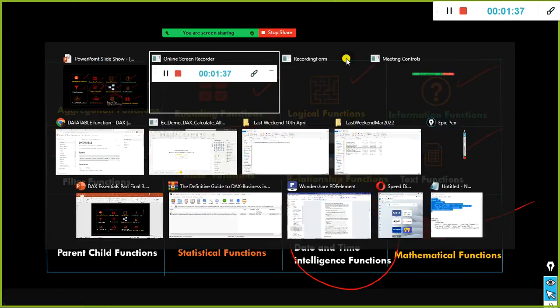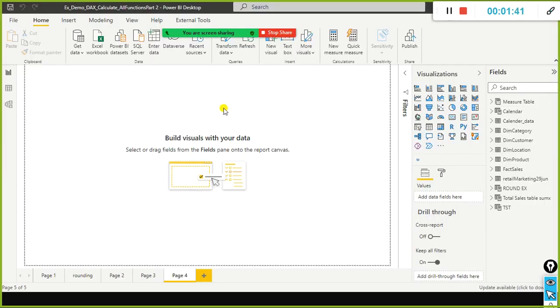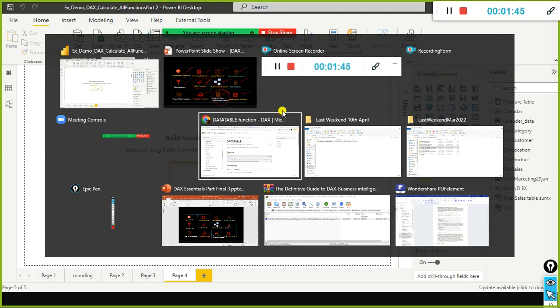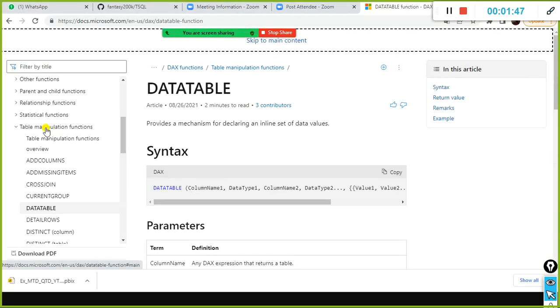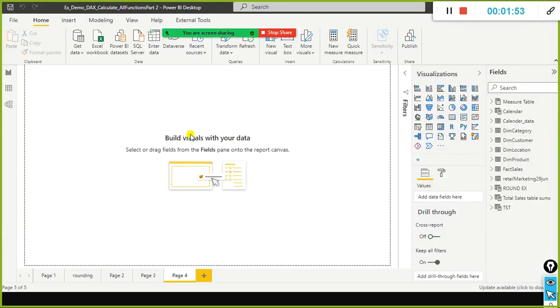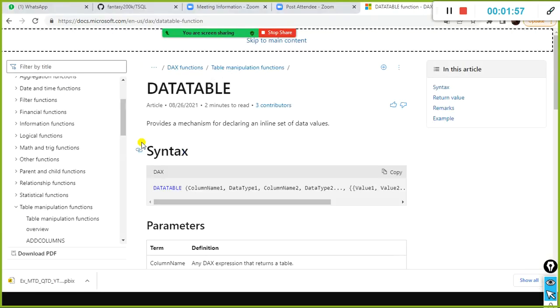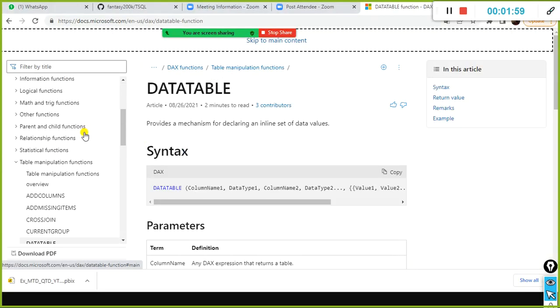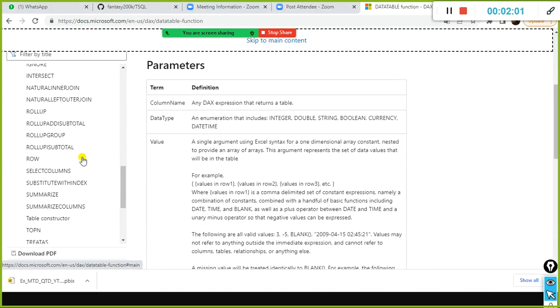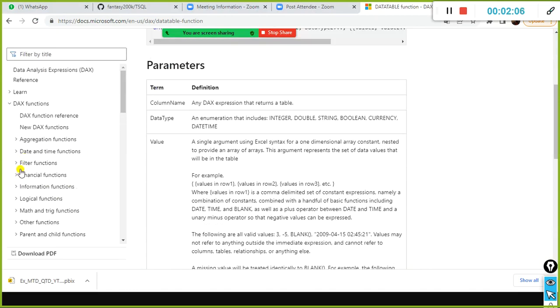Before that, I just want to start with the data table, how to create a data table. That is part of the table functions. It comes under table manipulation functions. We have something called add columns. A bunch of functions are available as part of table manipulation functions. We will take a look at the important functions, and as I explained in the past, a lot of functions are available if you look at the manual like this one. Even financial functions, many things are there.